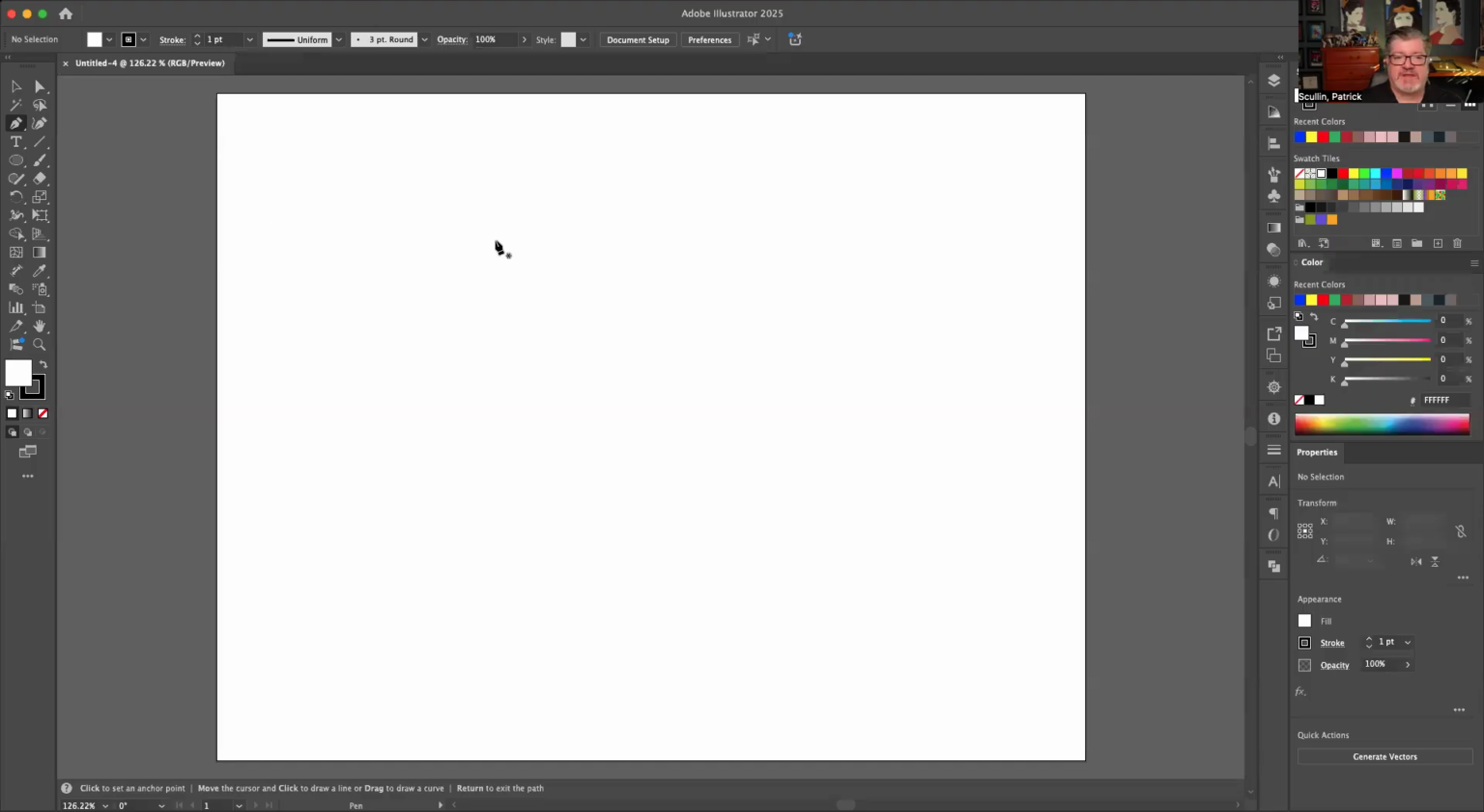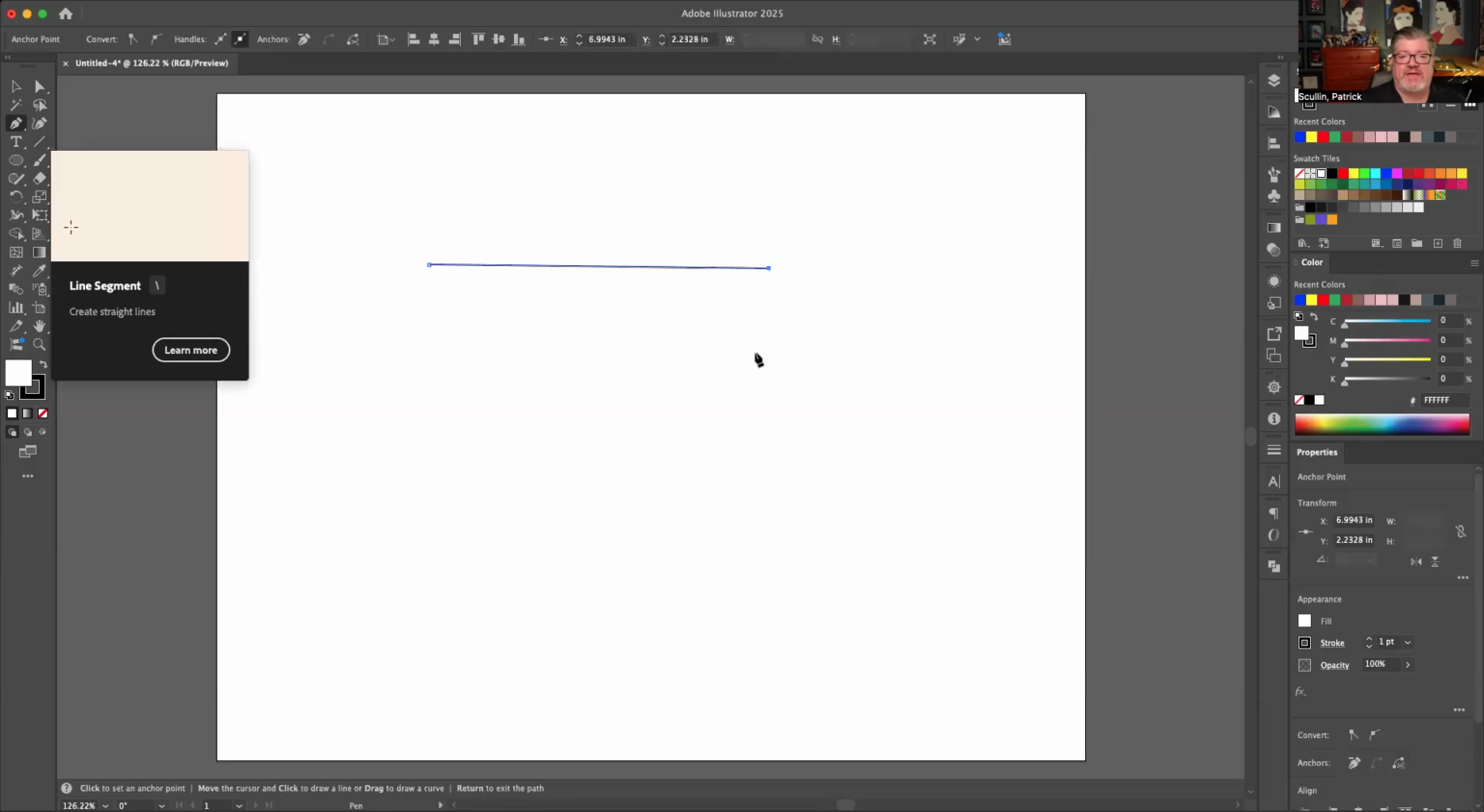So let's try something. If I just have that pen tool and I click, I draw straight lines, right? Then if I click and hold, I drag a little bit and I make a curve. Okay?